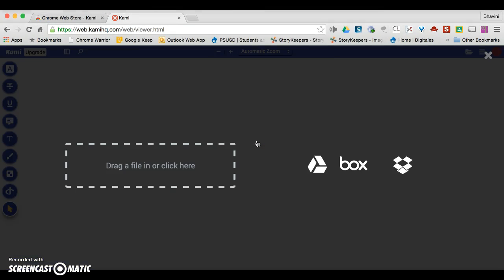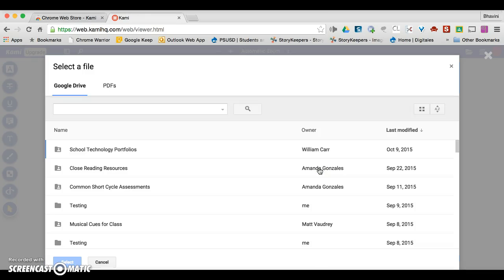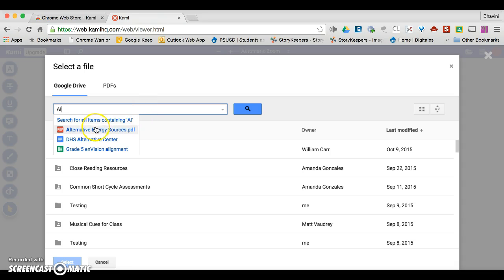Once you launch it, it allows you to upload files from your computer or drag and drop. The one we're going to be using is the Google Drive sync, because I'll be pushing out the PDF files through Classroom, so you'll have them in your Drive. Go ahead and click on Google Drive. You're going to search for the passage that I passed out called Alternative Energy. As soon as you start typing it, it should populate.